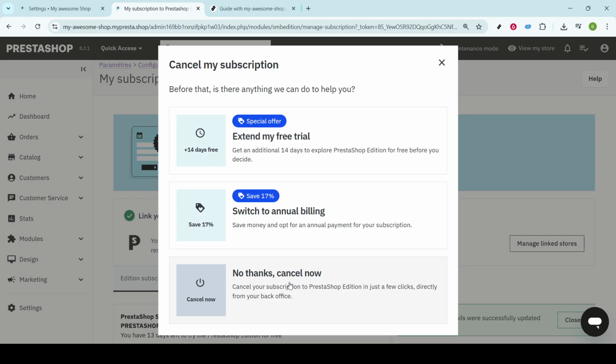These steps ensure you're not charged for services you no longer wish to use, and you're free to explore other options if needed. Remember, it's always good practice to check any email confirmations that might follow, providing you tangible proof of your cancellation.